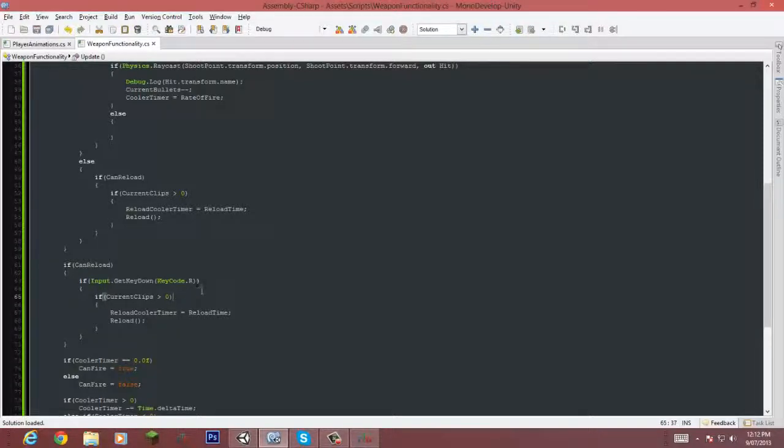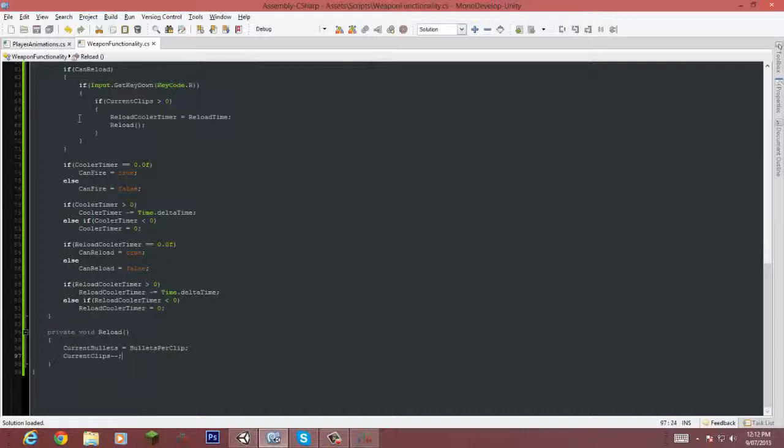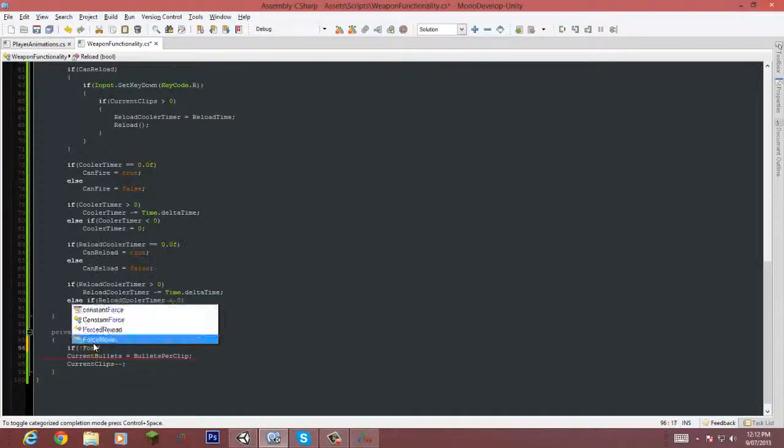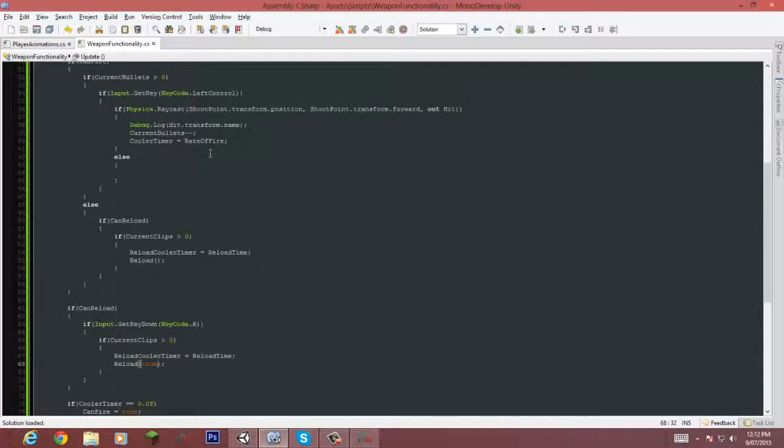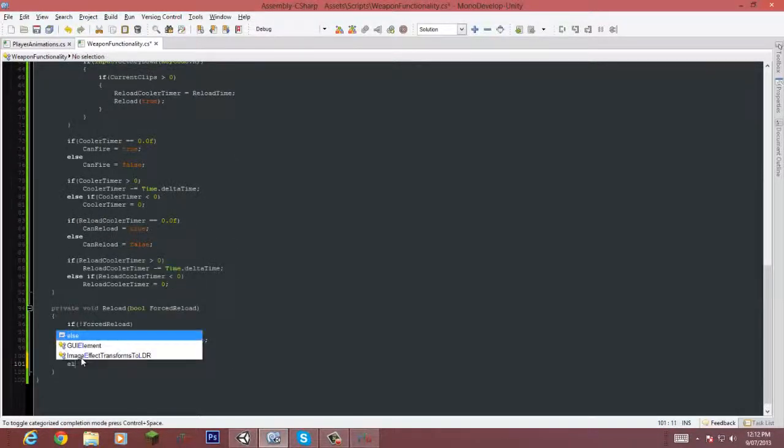But the thing is that we don't want to call this, because we'll want to actually make this a bool forced reload. If is not forced reload, then it'll just empty out the clip. But if it is, like this is a forced, and I have caps lock on for some reason, this will be a false. This won't be a forced reload. So, else, we want to do some math. So, we're going to want to get the amount of bullets we have.